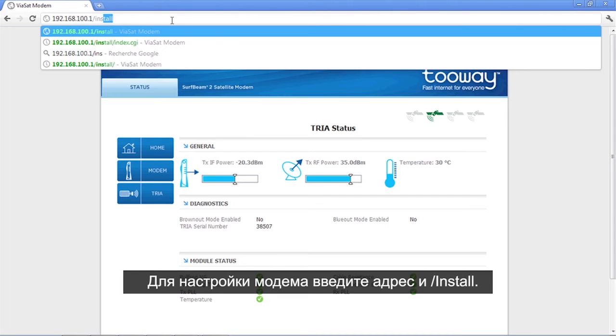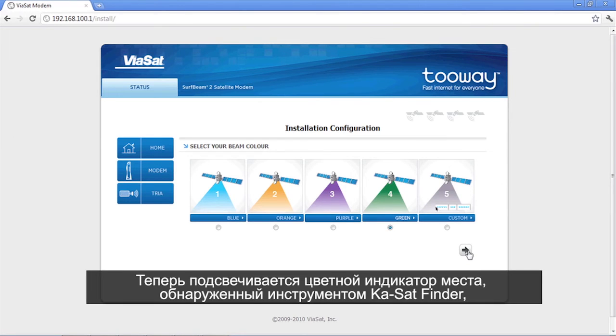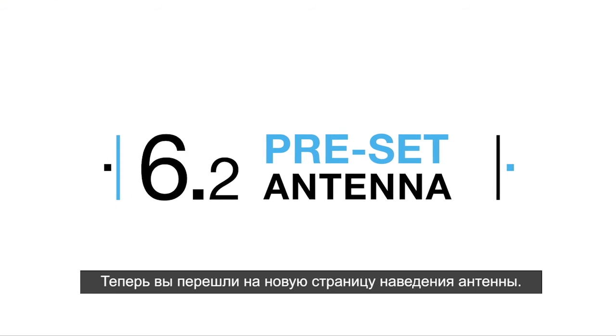To configure the modem for installation, enter the address 192.168.100.1/install. Now you highlight the spot color indicated by the kasat finder and press on the arrow on the right hand side. You now enter a new screen for antenna pointing.